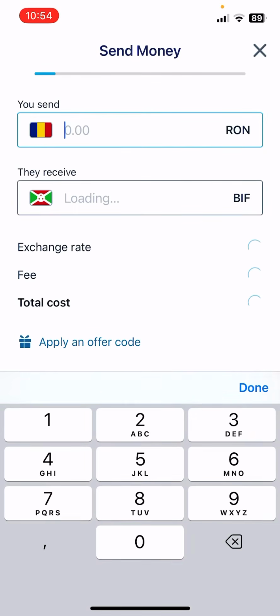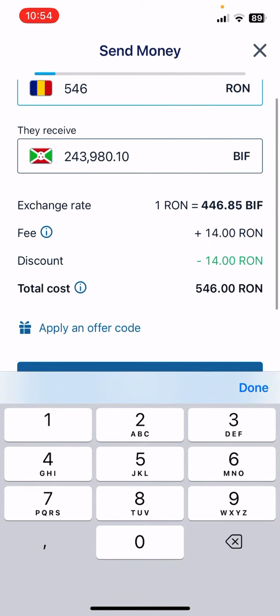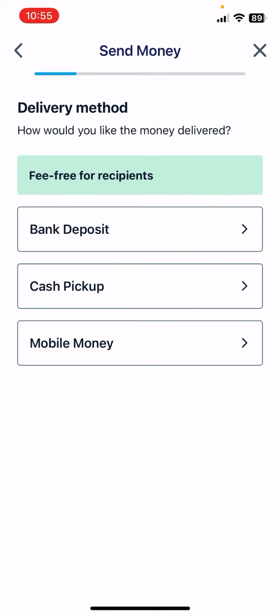And when you tap on it, you can choose the amount of money that you would like to send, 546, and then below that you can see the same amount in the recipient country's currency in Burundi in our case. Then tap on continue to choose the delivery method that you would like to use. We have bank deposit, cash pickup, and mobile money.